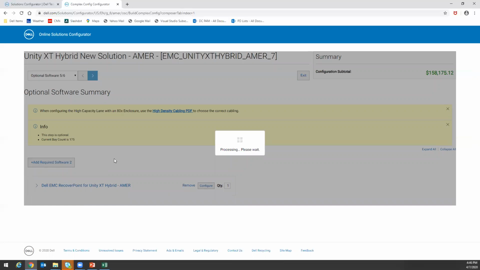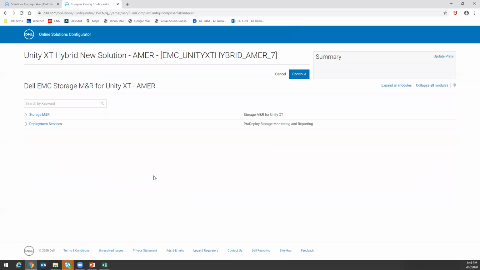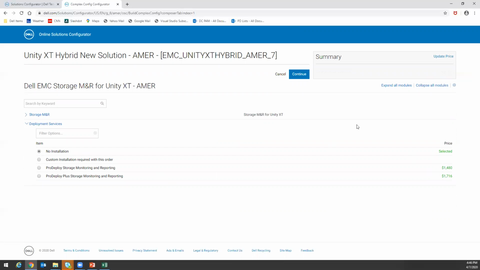Then step 6 is the optional monitoring and reporting for the storage array. So we are going to go through and configure that. An important note here is that by default, the deployment services are actually turned on for Storage M&R. We do need to make that customer installable, or that will add about $1,500.